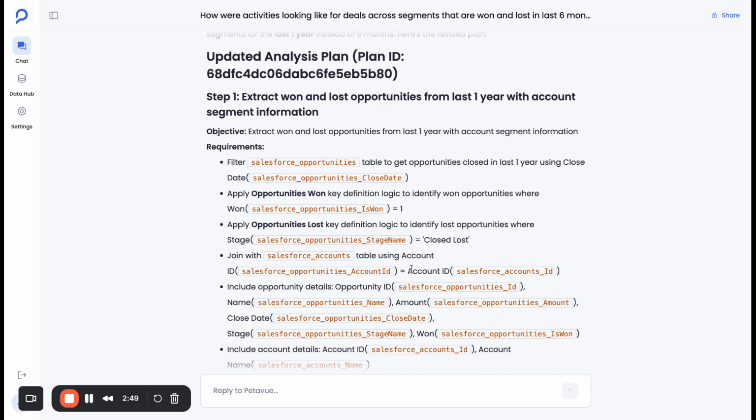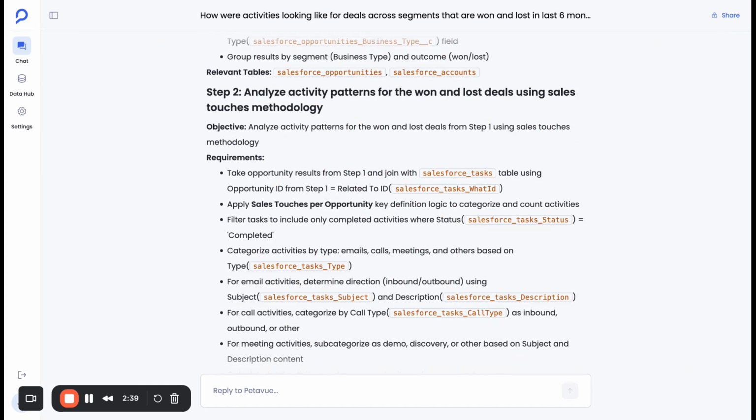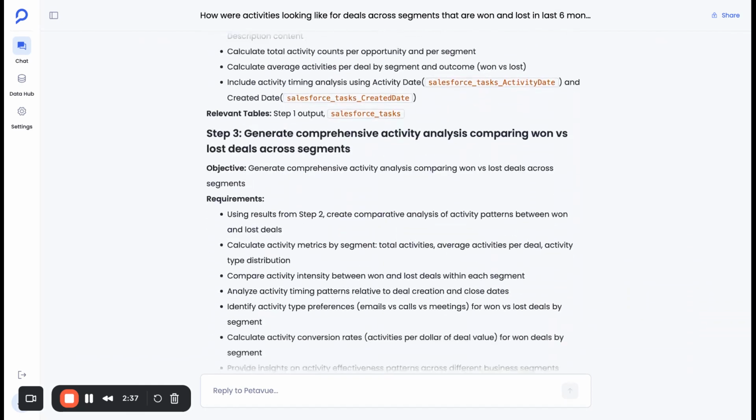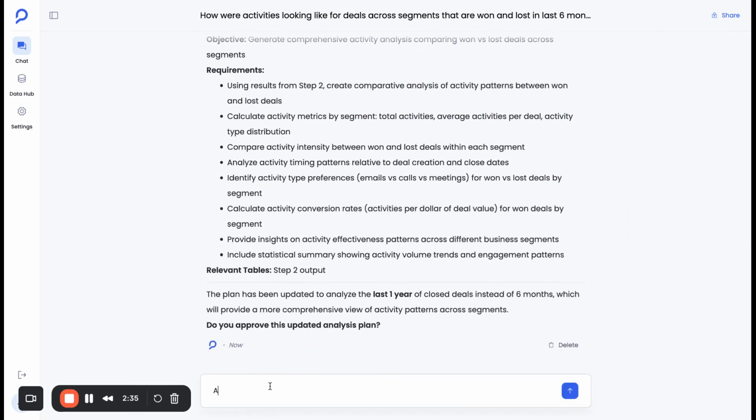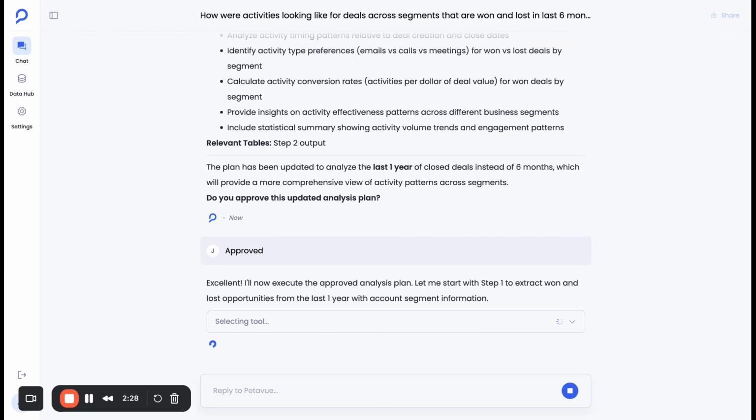Now that the system has given me a new plan, I can clearly see the opportunities that are closed in the last 1 year using the close date. Since this has been applied, I'm okay with the rest of the details that are present. I'm just going to say approved. Now the analysis will be running.